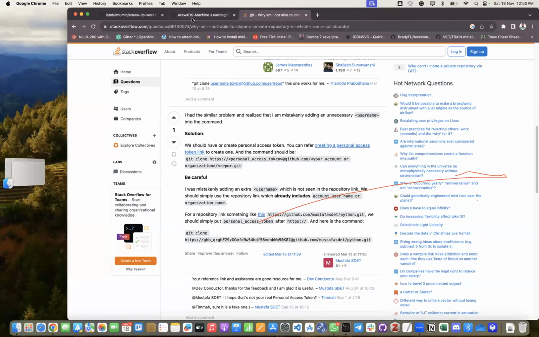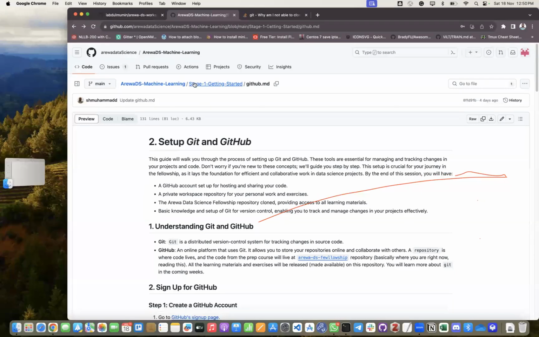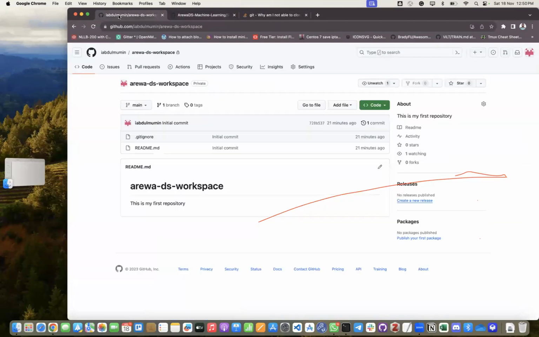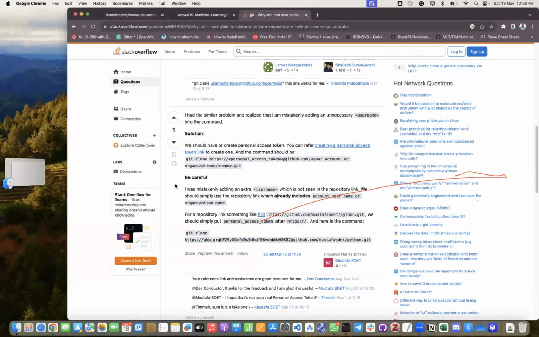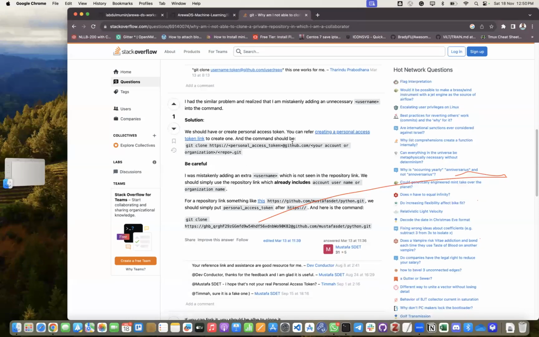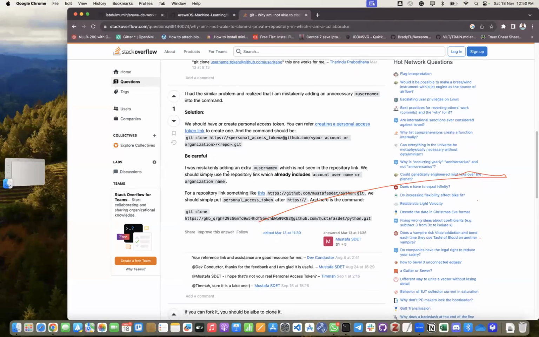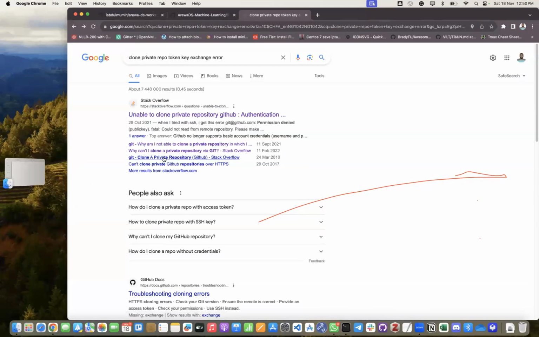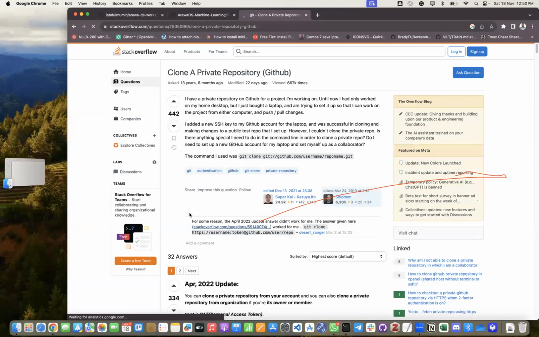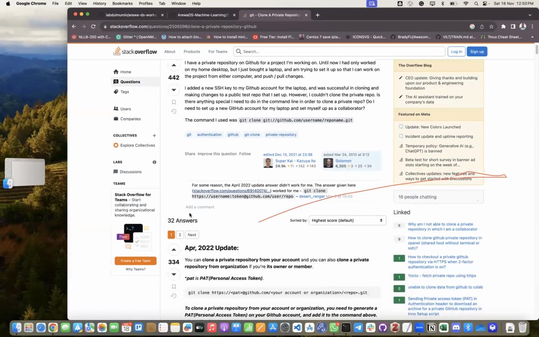Cloning a private repo. Arewa DS is not a private repo if you look at it. So if you clone, it will work because it's not a private repo. What we are trying to do now is to clone a private repo, and to clone a private repo, you need your access token. And that's what is giving us a lot of issues here. So personal access token at github.com/your account/repo. So git clone git@github.com repo name.